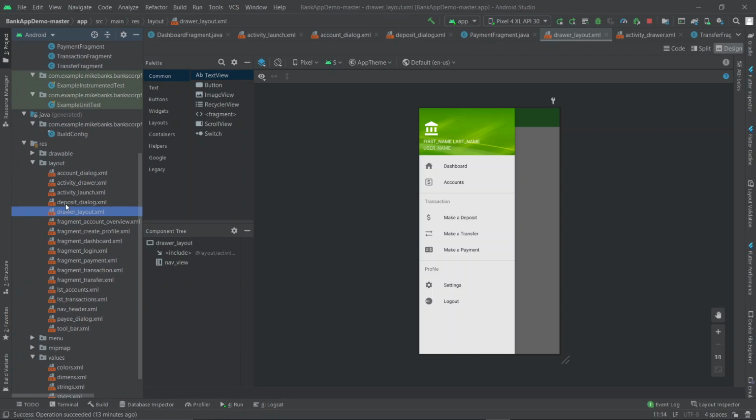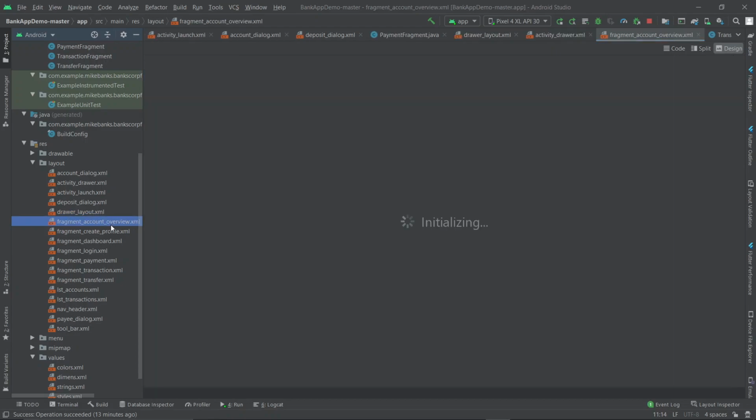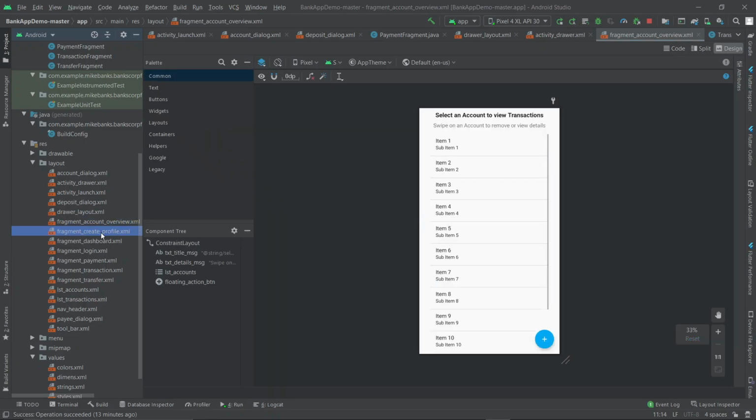Well, here we are to the drawer layout section, where you can see the different transaction features available in this application. For example, make a deposit, transfer, and make a payment option available in this program. And there are different layouts for the account overview, create profile, dashboard, login, payment, transaction, transfer, etc. So let's have a real demo of my application.